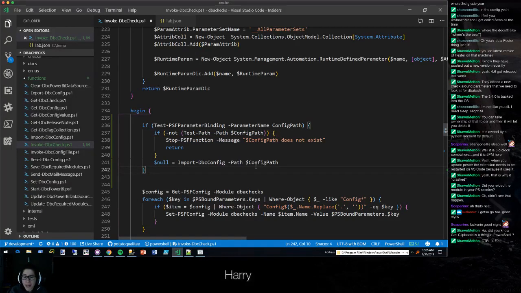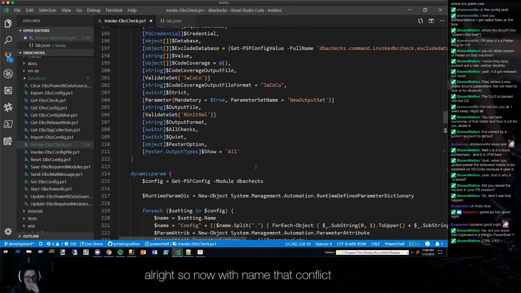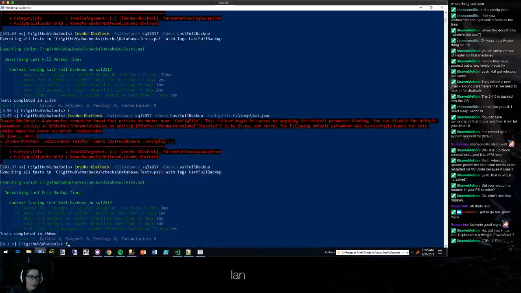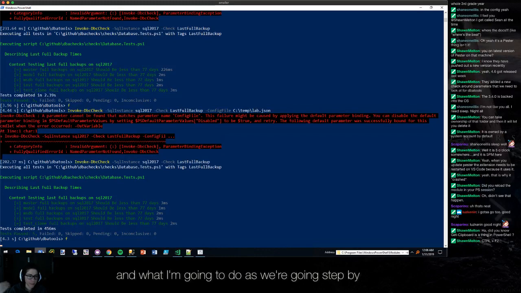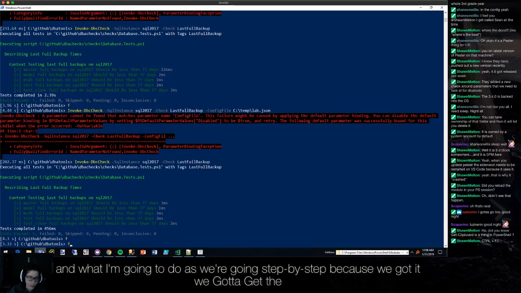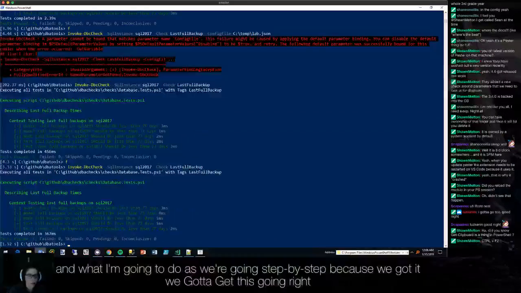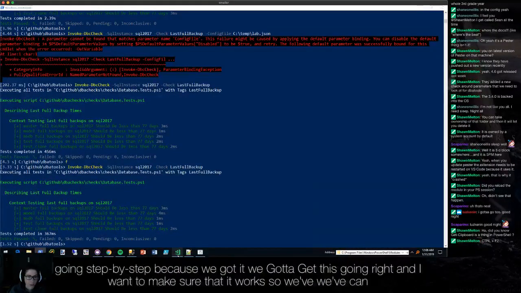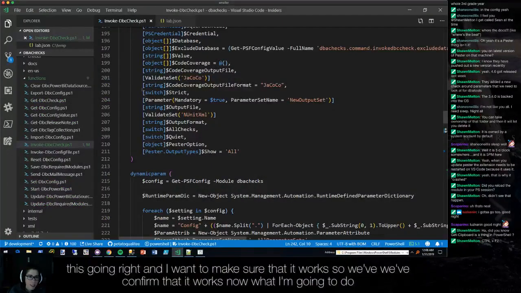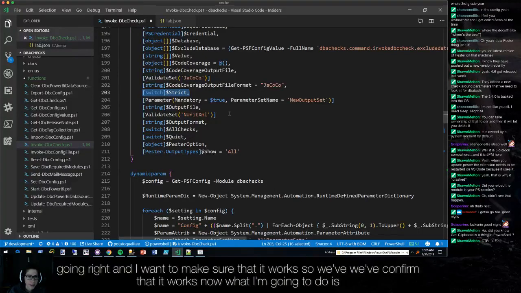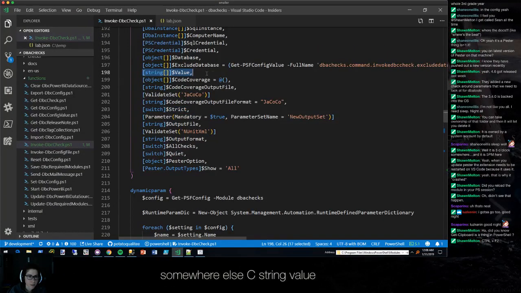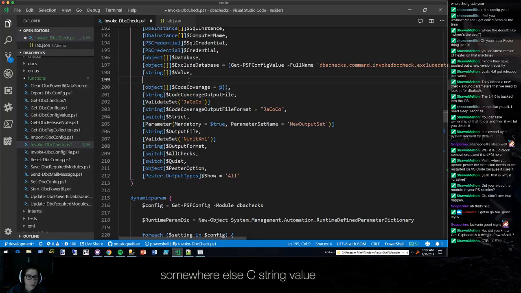All right, so now we've named it config path. And what I'm going to do is we're going step by step because we've got to get this going, right? And I want to make sure that it works. So we've confirmed that it works. Now what I'm going to do is around here somewhere, let's see, string value. That's an array. I'm going to make it not an array, and then I'm going to make it not value. This is going to be config path.